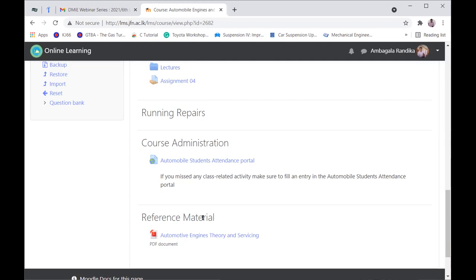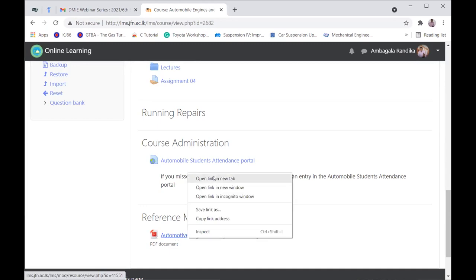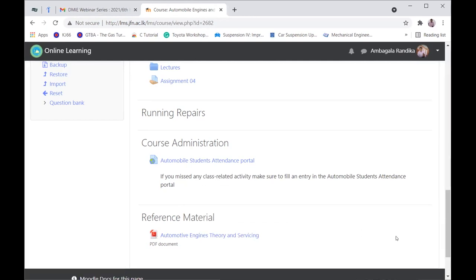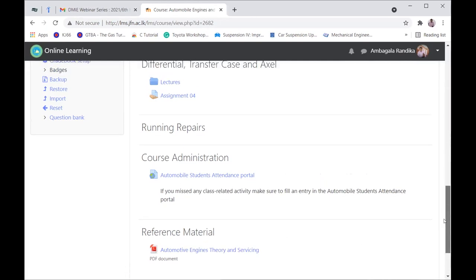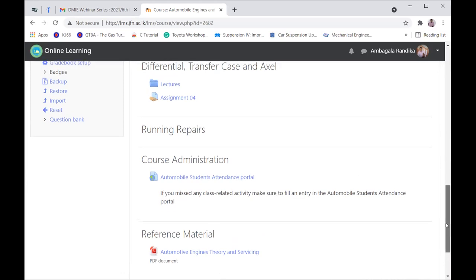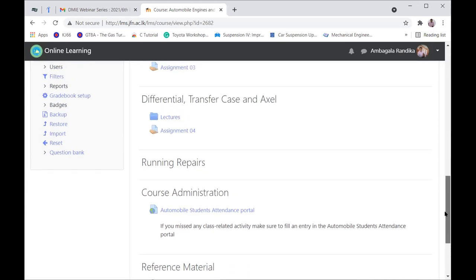Reference material is where I add every reference material. As I told you earlier, the Automotive Engine Servicing and Theory book, I have now added there, so you can go ahead and download it. Most of the things I discuss here, and things we will discuss in future modules like automotive electronics and drivetrain, are also included. I highly suggest you download that.